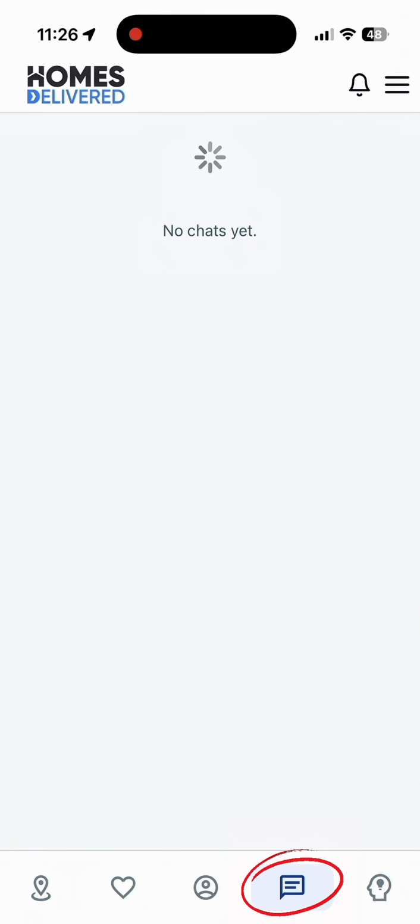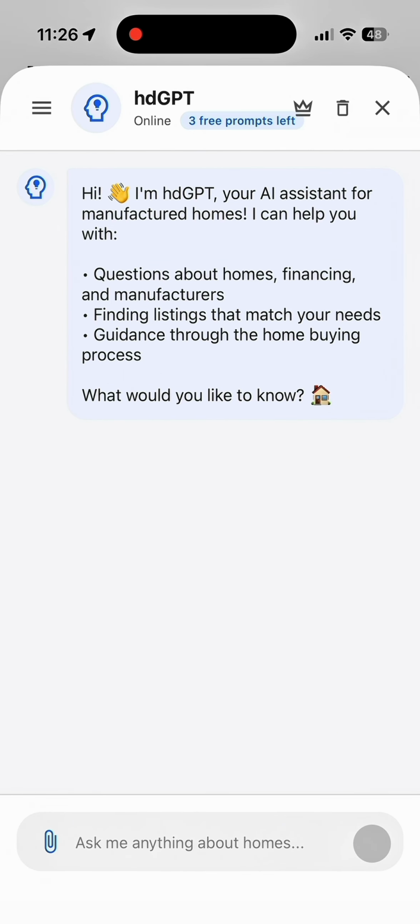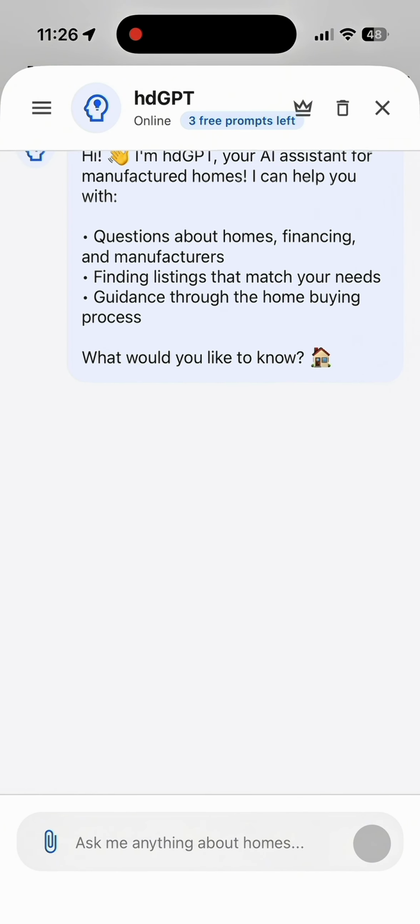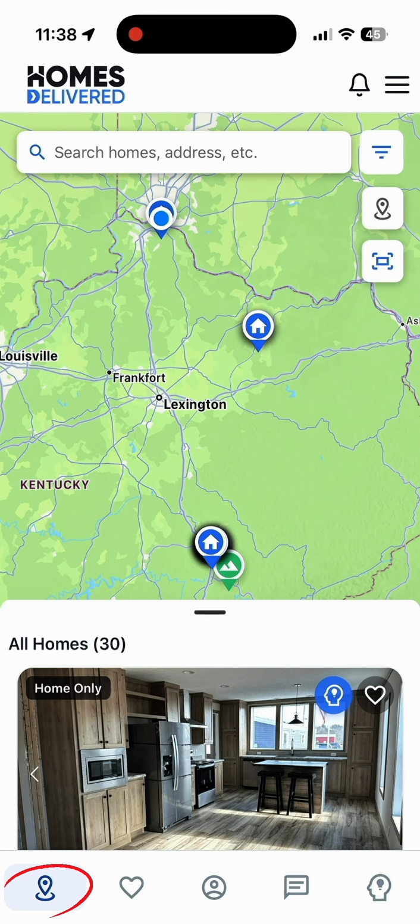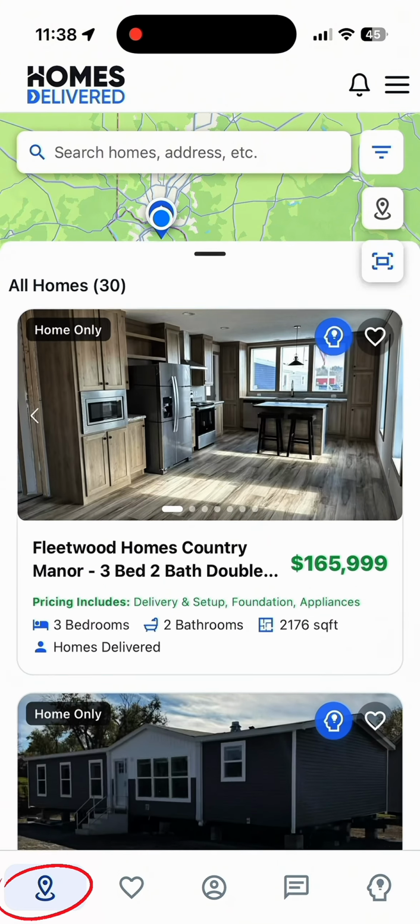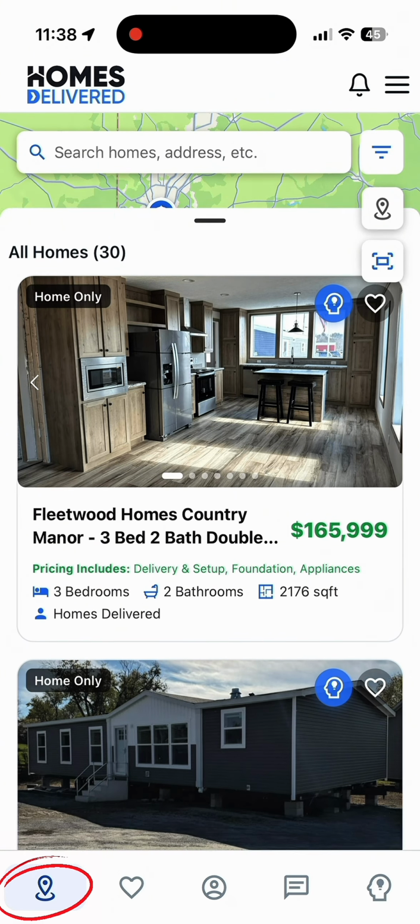The next icon on our nav bar is the messages icon. This is where buyers and sellers connect directly. No more waiting for a rep near you to reach out soon. And then finally, we have our HD GPT button. Yes, we built a ChatGPT, but specifically for this industry. We'll get into that later. For now, let's hop back over to the home/map icon on the bottom left.